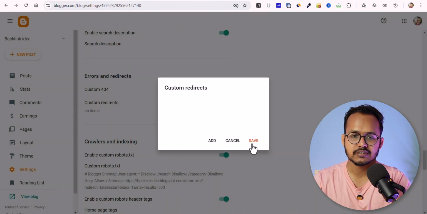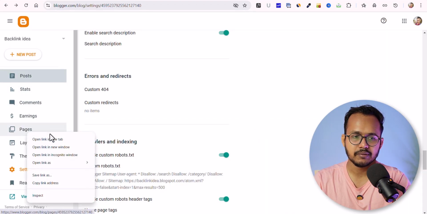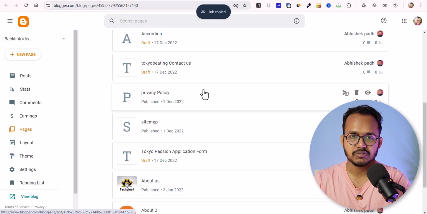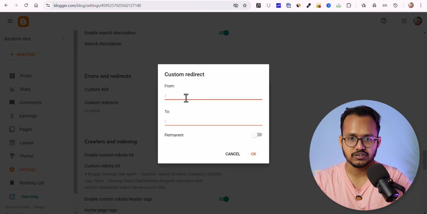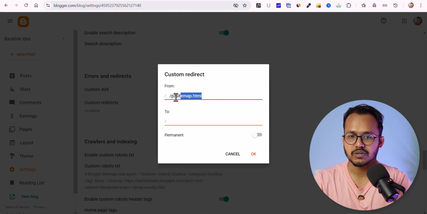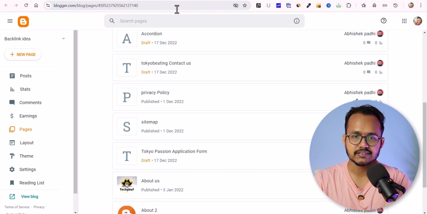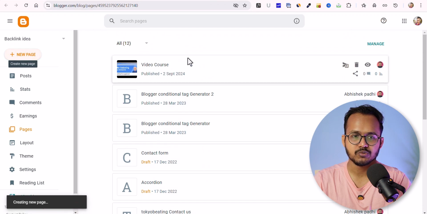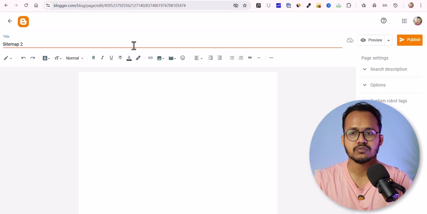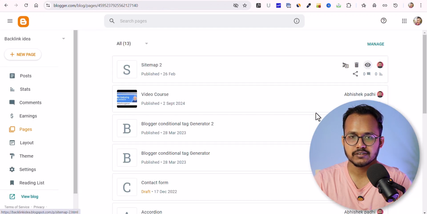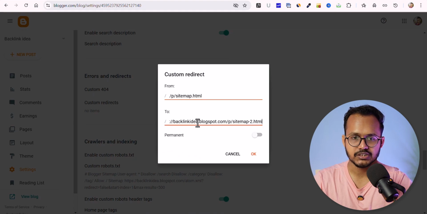For this, let me open the pages section here. Let me redirect the sitemap page. So let me copy that and paste it here. I will remove the domain link here and keep just the last URL slug part, and then I can select a different page. Suppose I create a Sitemap 2 page here. Let me hit publish, copy this URL, and paste it here.